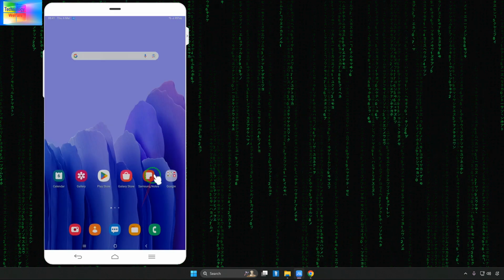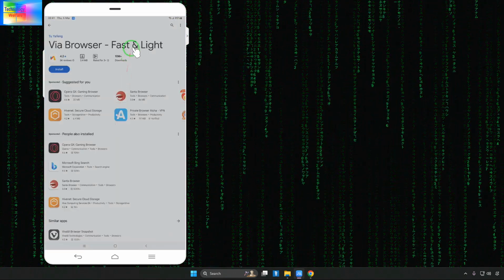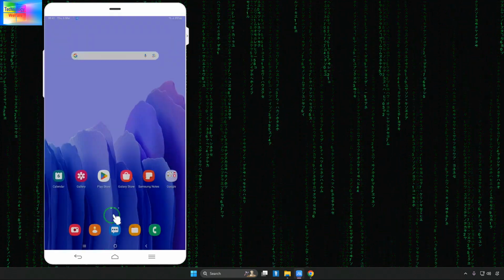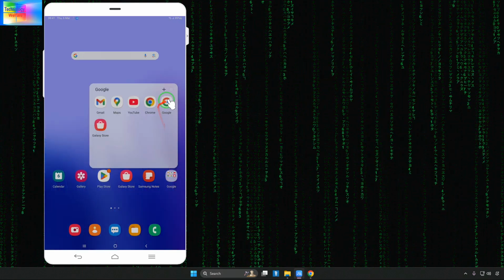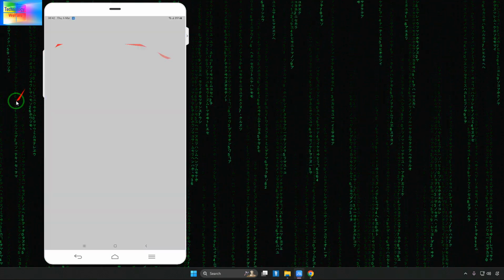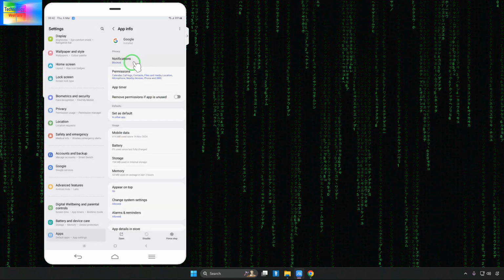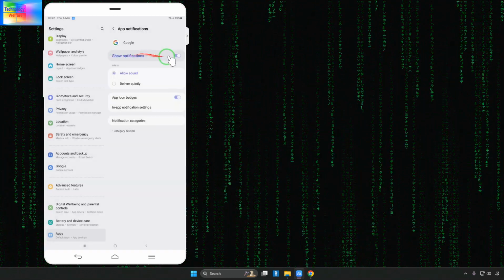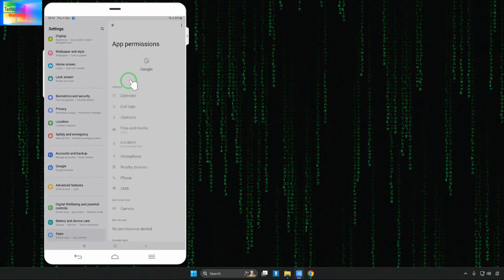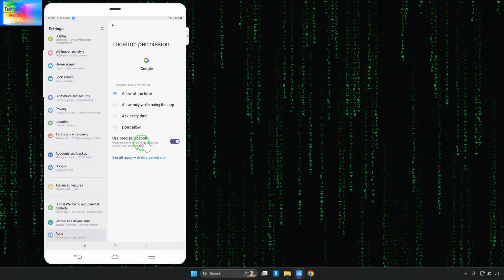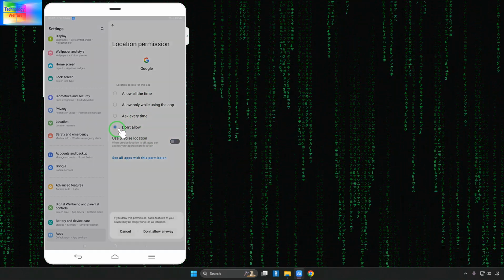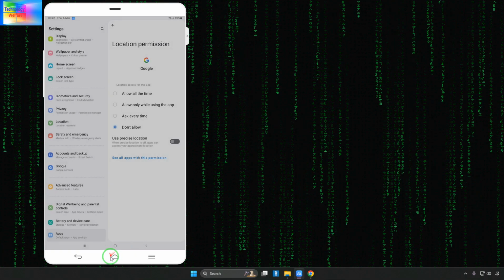So we will cut it from here, and quickly come to the Play Store, where we have a browser, especially the Via browser. Tap on it, and of course it starts to download. On the other hand, we will come to Google and hold it to get the notifications icon and help icon, and make it disabled. Notifications we have blocked, and the permissions we will also have to turn off. In location we will come down, and make it the precise location off, and then don't allow.